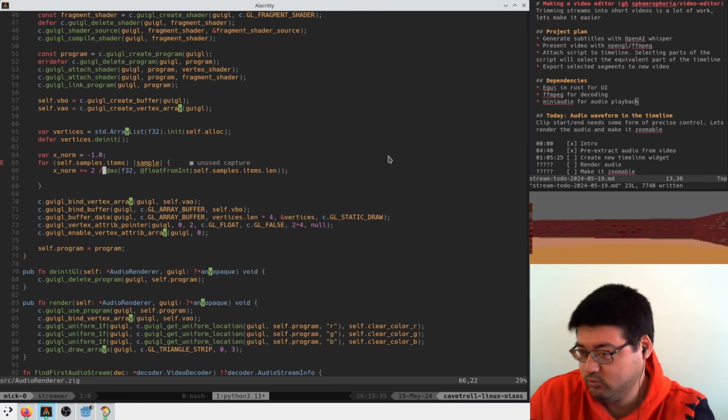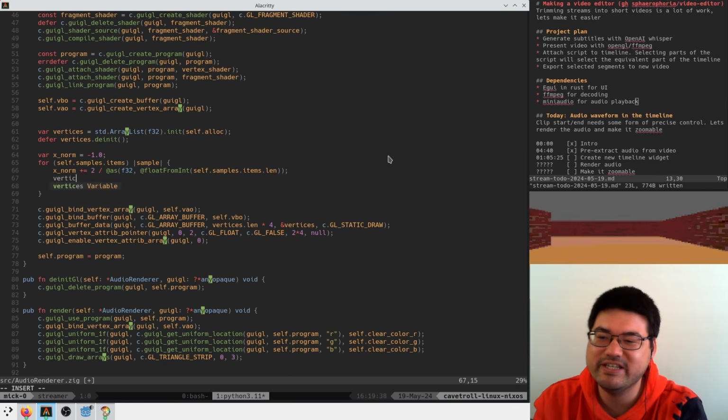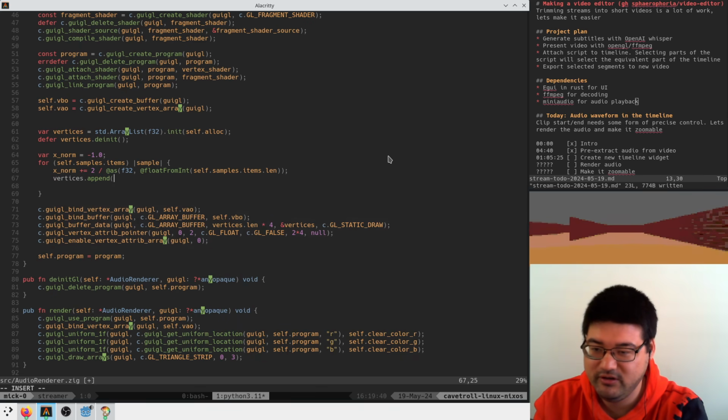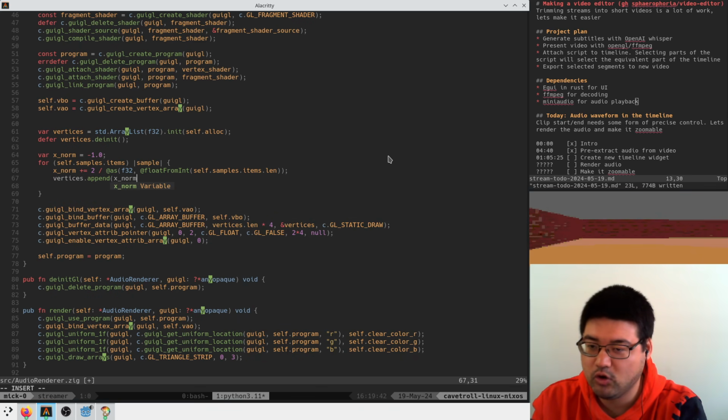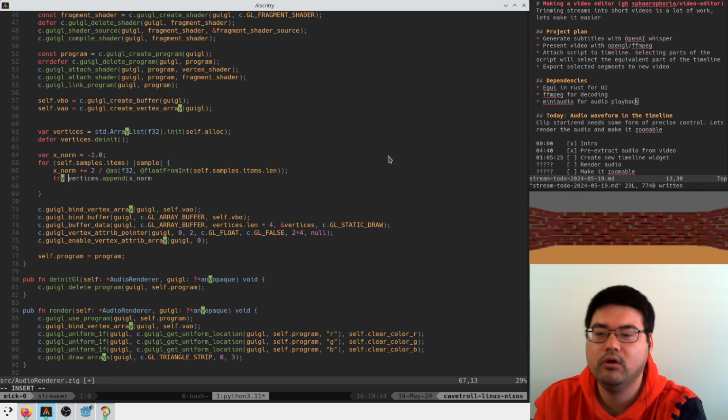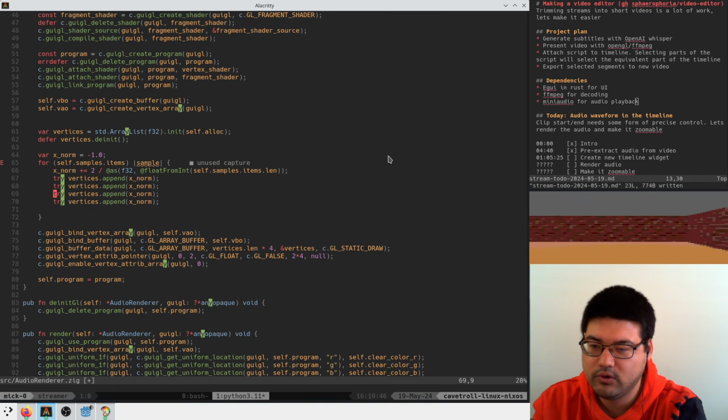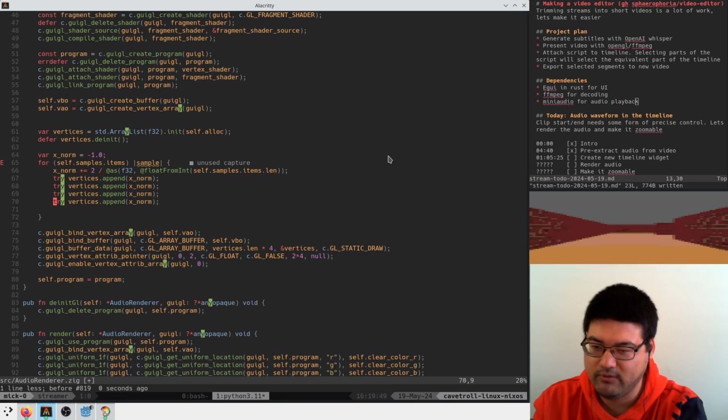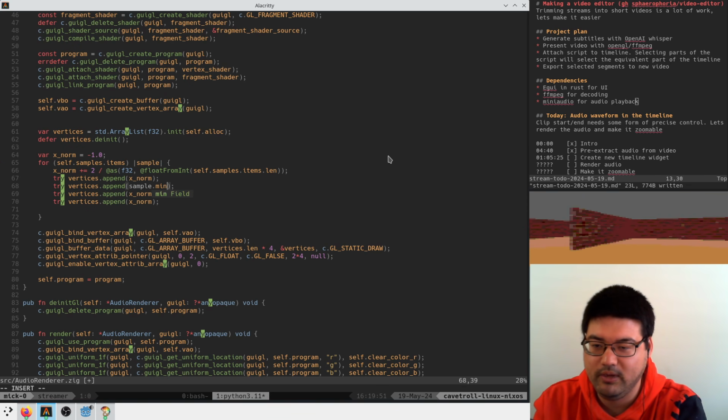Yeah, that seems right. So vertices append. We'll do x norm once. Twice. We're pushing 4 things. This is going to be sample min and sample max.